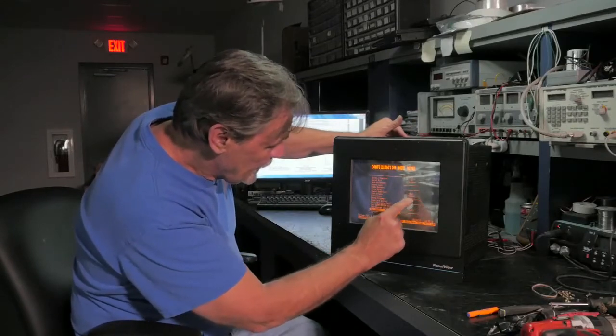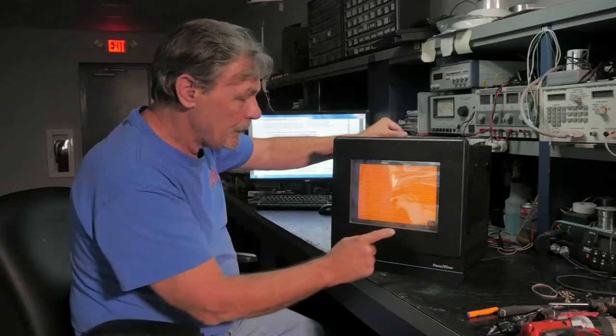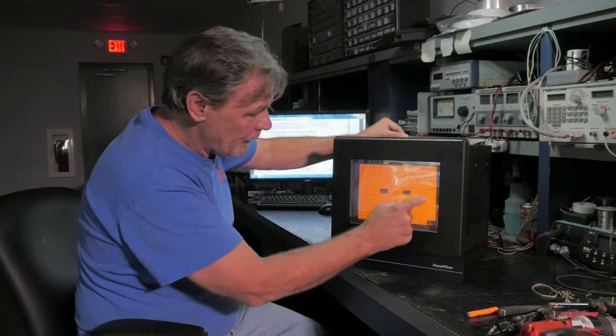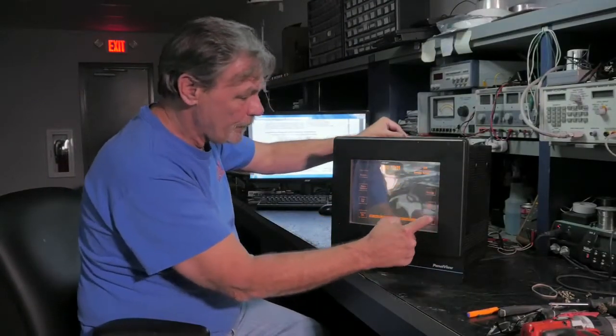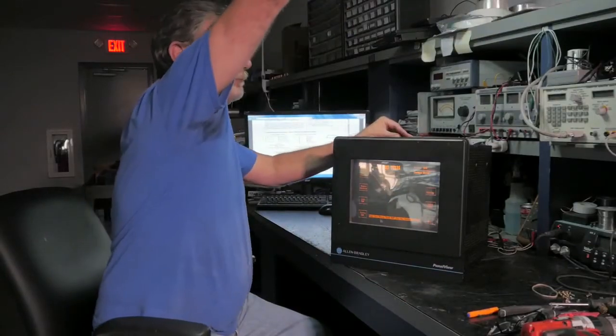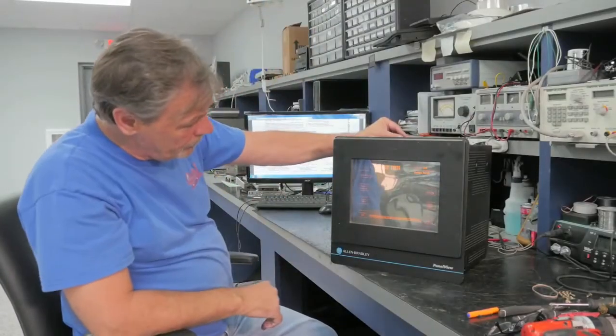All this testing ensures the unit is plug and play. Once the unit has passed all these tests, we will run for a burn-in period of 2 hours to confirm the repair, and then it's ready to ship back to you.